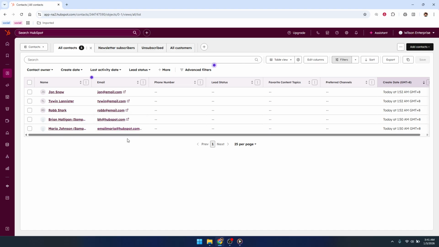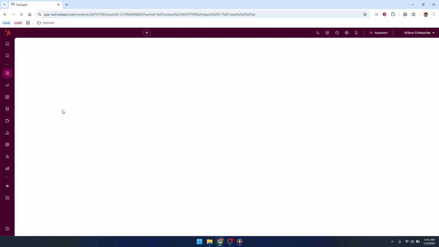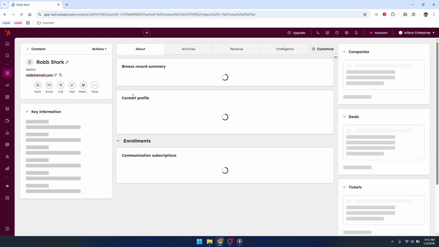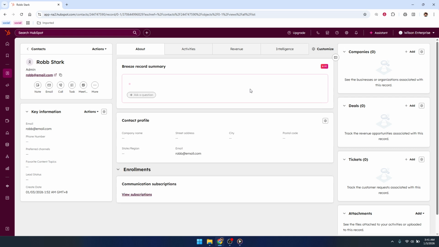Once you've selected the record type, you'll see a list of records on your screen. Find the record you want to update, then click the record name to open its detailed view. This takes you into the individual record, where you can see its timeline, properties, and associated activities.